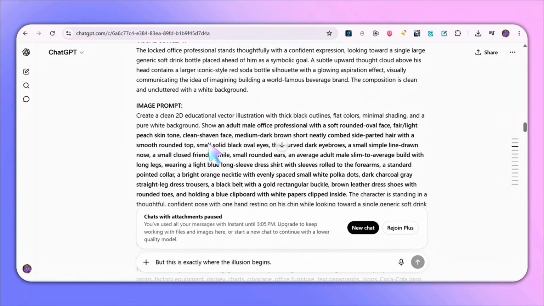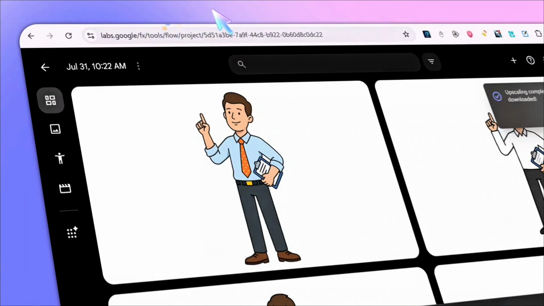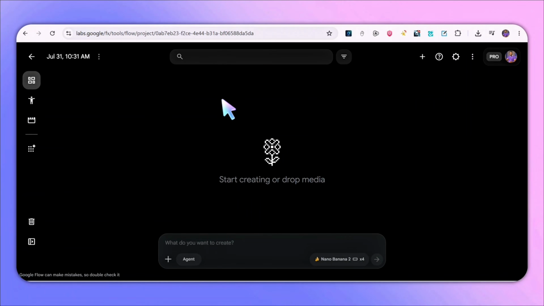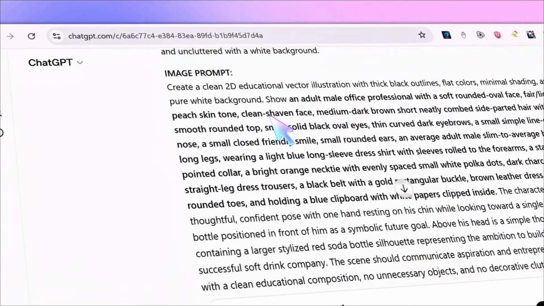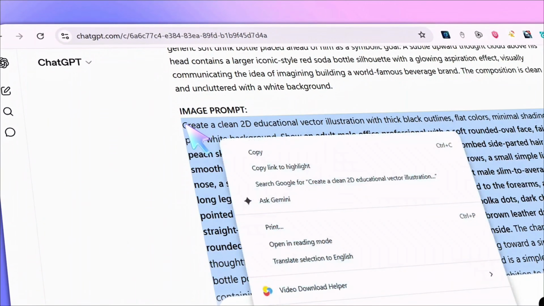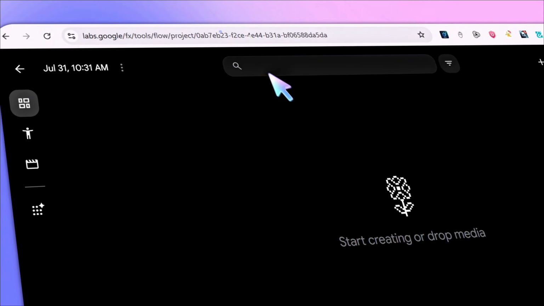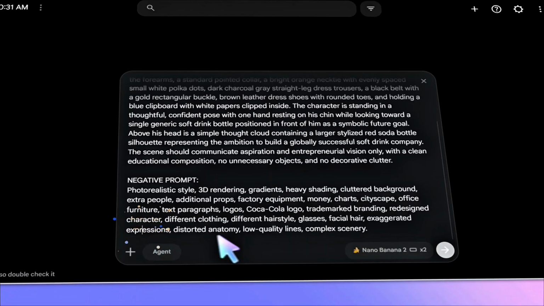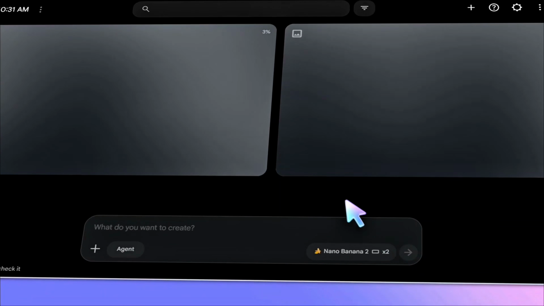So once I am done with it, I simply have to come to Flow, Google Flow, right here. I will start a new project. Once it is done loading, let us go back to ChatGPT, and I will get my first image prompt here. Paste it here. You select the quantity that you want. I think I will go with 2. This is the aspect ratio that you want, and I will hit send.